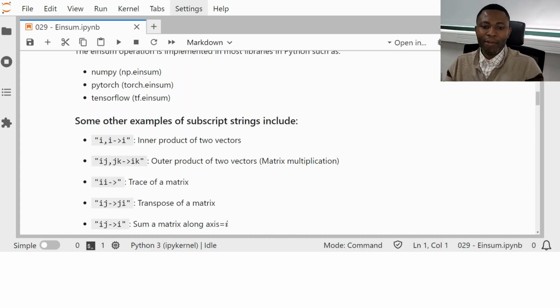Some other examples of subscript strings include, one, you have i comma i, arrow i. Then we are talking of the inner product of two vectors. We have ij comma jk, arrow ik, where we are looking at the outer product of two vectors, in other words, matrix multiplication. The third one, we have ii, arrow pointing to nothing. There we're referring to the trace of a matrix.